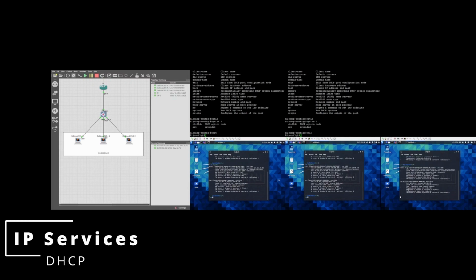I did the ipconfig before we started this lesson, so as you can see, the Ethernet 0 adapter does not have an IP address on any of these. However, if we refresh it, we could see that this PC picked up the first available address in the DHCP pool. This one picked up the second available, and this one picked up the third. So at this point, the configuration is complete.